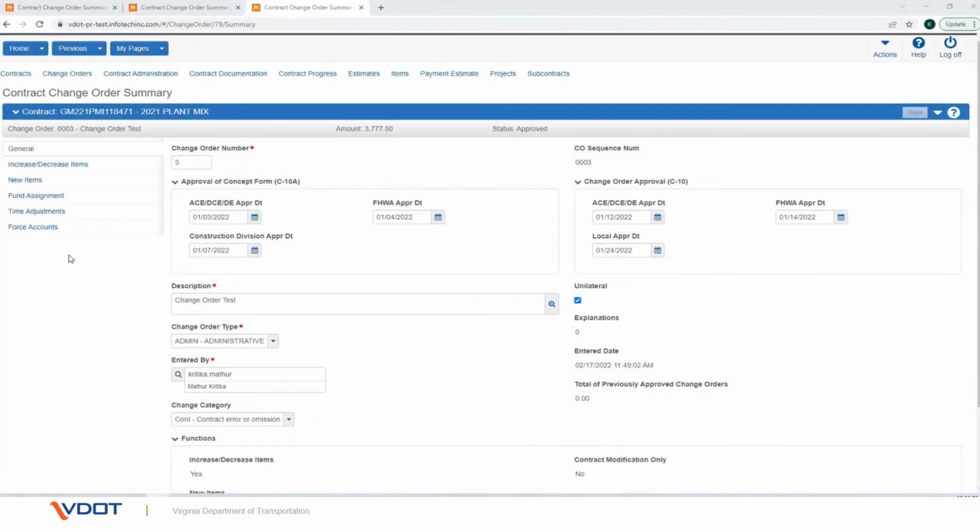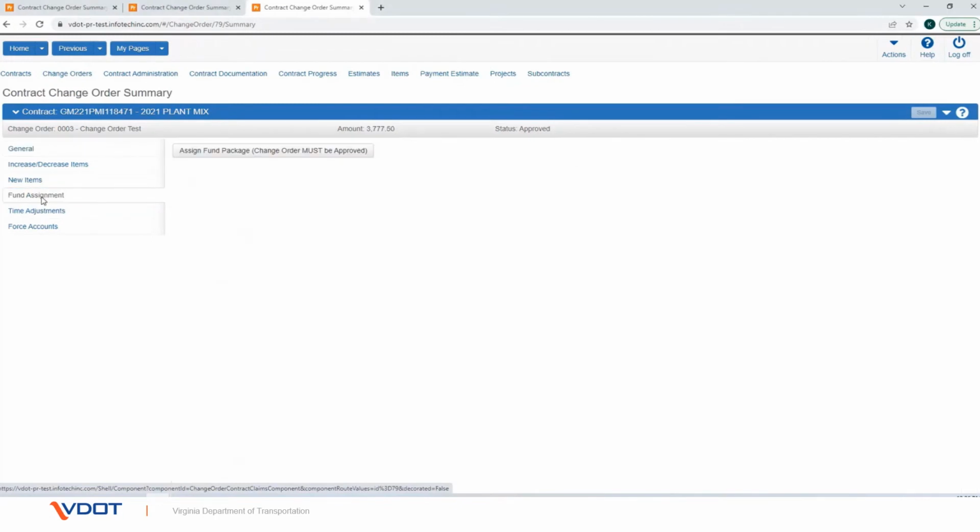Funding cannot be added for the change order category until the items have been added to the change order and the change order has been approved. To add funding information to the change order, click the Fund Assignment tab from the Contract Change Order Summary page.